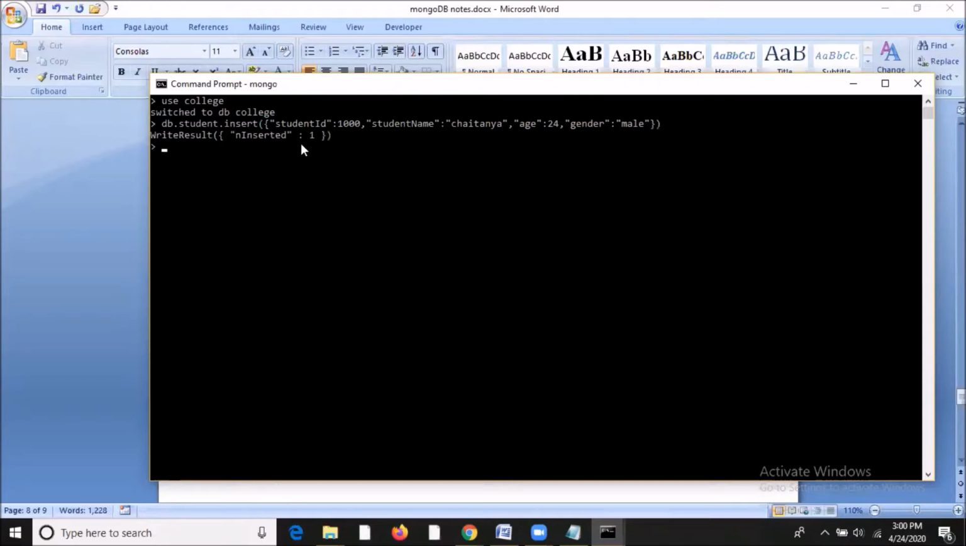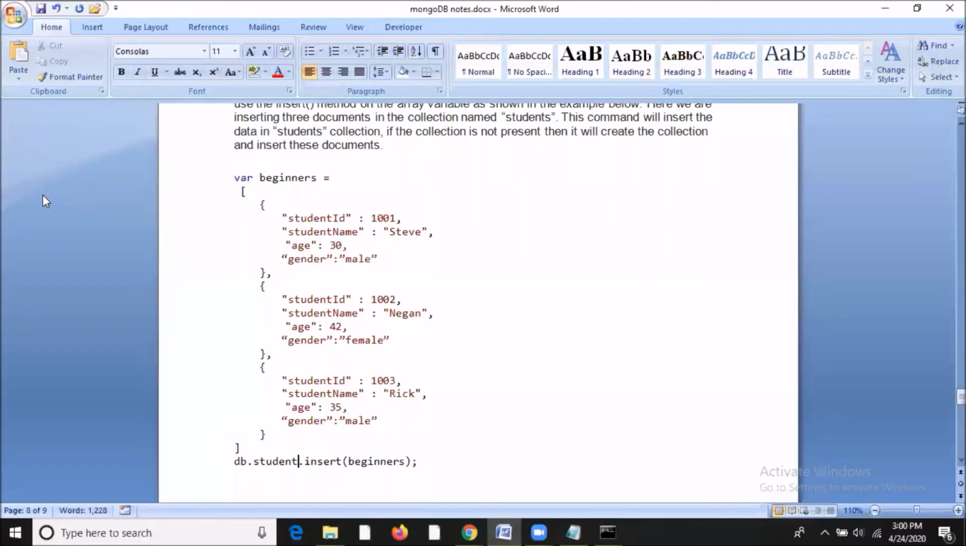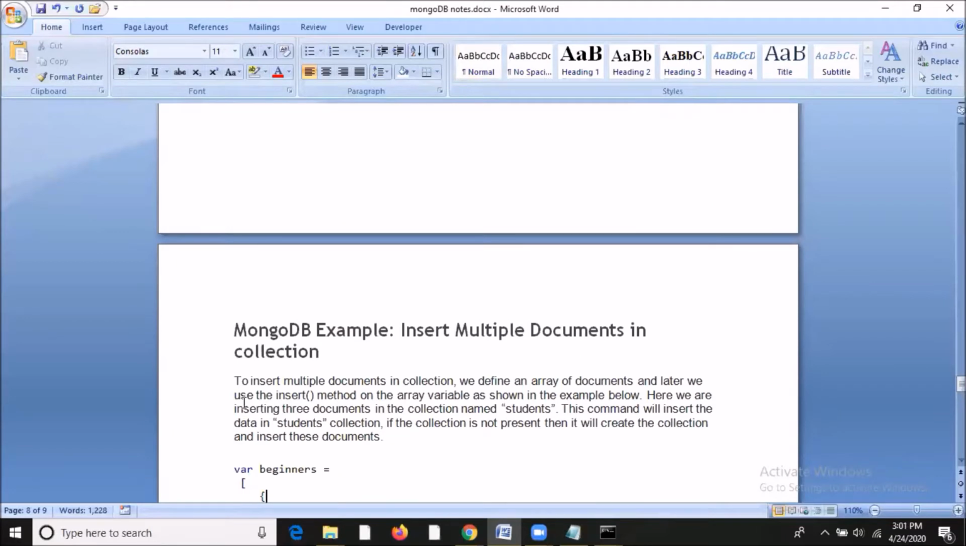As you can see, the result is a document is inserted. One document is inserted. Now say suppose, by the way, with this command I am inserting only one document. What if I want to insert, say suppose, 10 documents? So what we can do, we have two options. Either we'll write this insert statement 10 times, or you have another option. Okay, so we'll use that particular option. We'll now see how to insert multiple documents using the insert command.